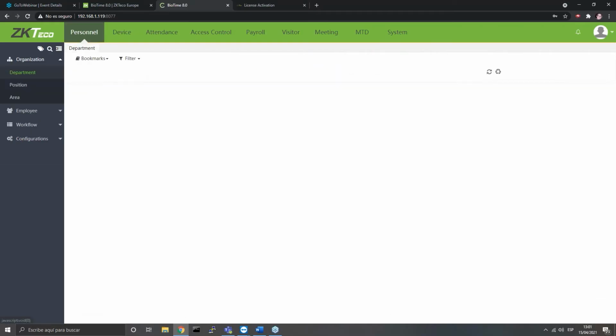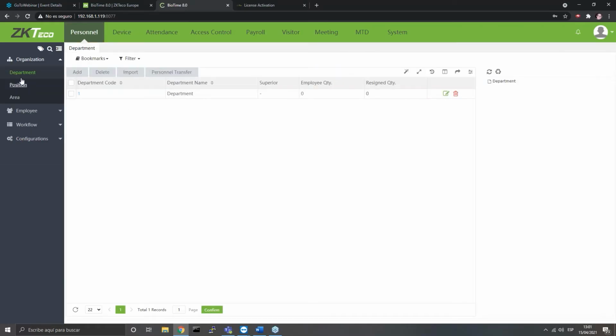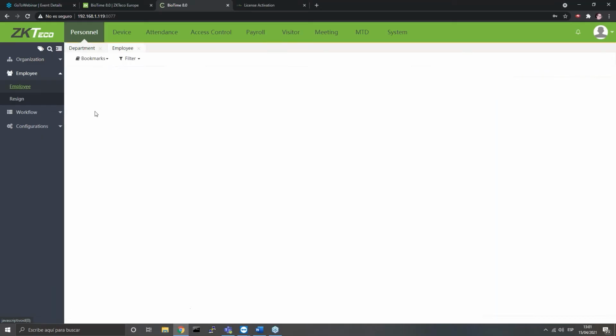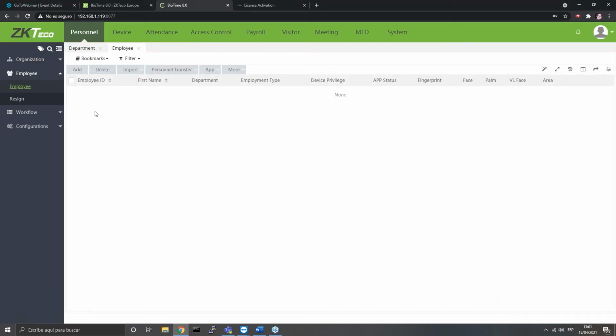Let me go now to the personal module. Here we also have the department and position configuration. This would be used to establish the hierarchy of the company, the different departments of the company, and the positions, manager, etc. All the things. No? And here is where I have the employee registration module.